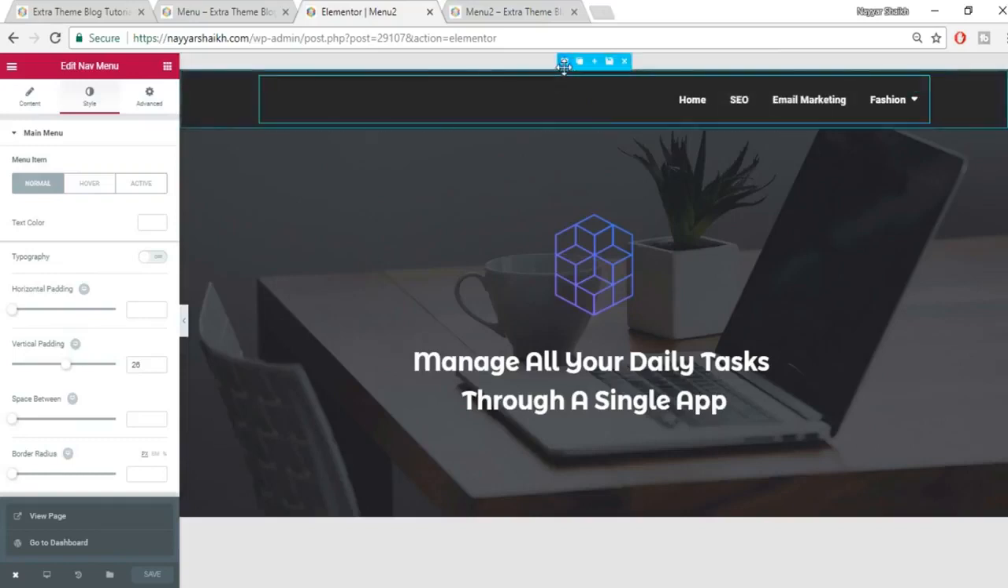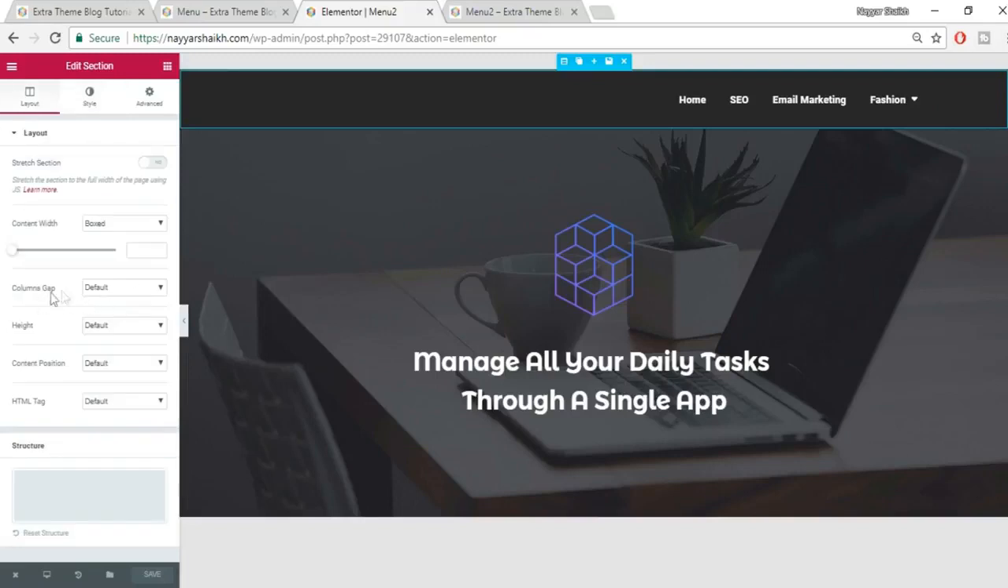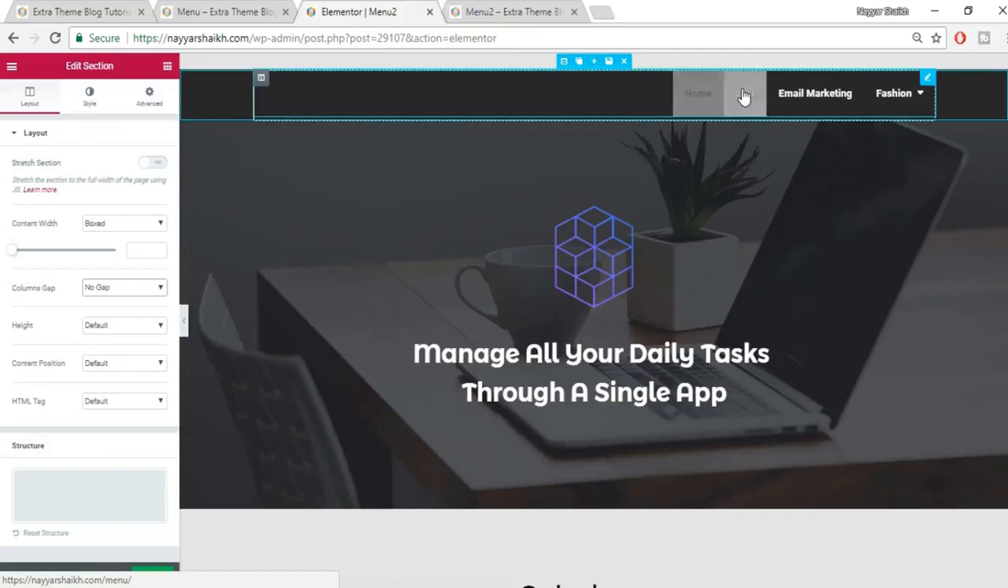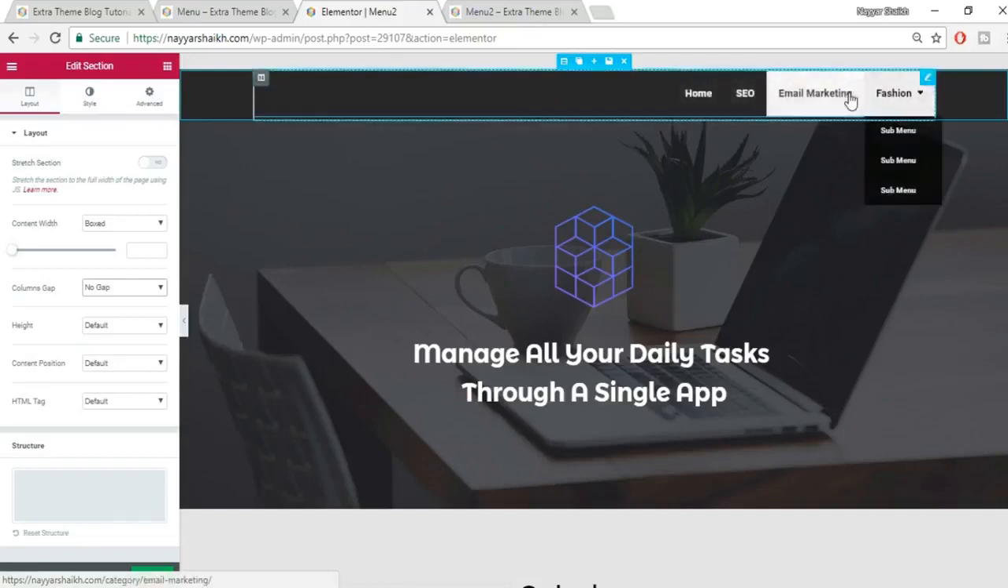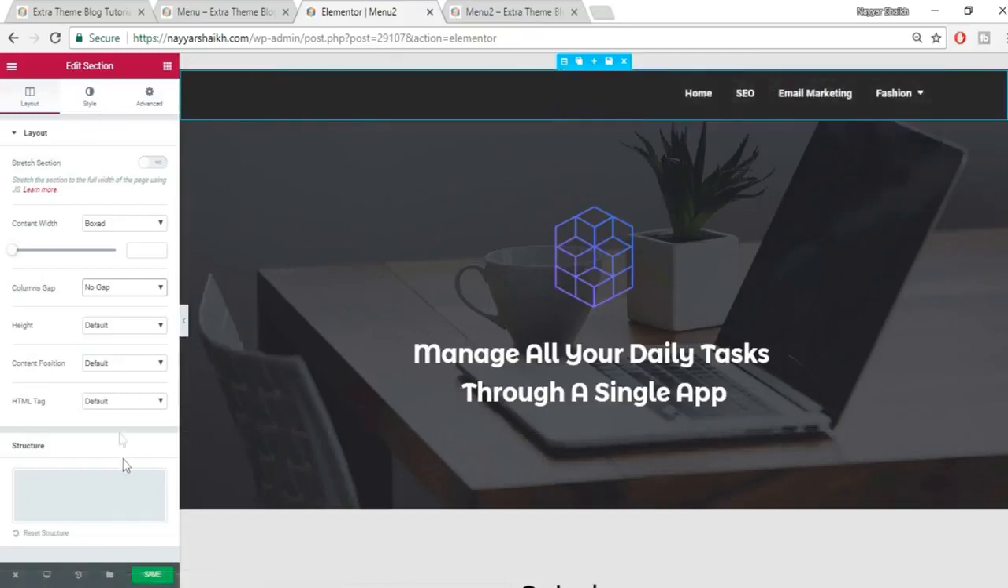So what I'll do, I'll select this edit section button, go to style. Now here you'll see column gap. Select no gap. Now when I hover this, there is no gap at all. So this is the setting which we need to do. Click on save.